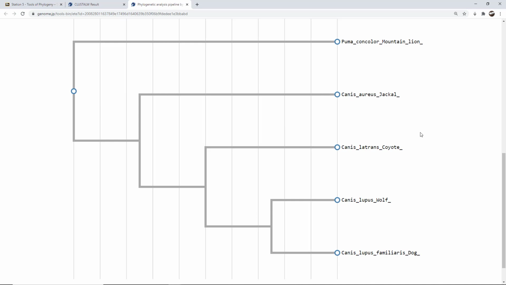And so I get a nice tree here showing the relationships of the 4 canids that I have here, the dog, the wolf, the coyote, and the jackal, compared to a not so distantly related cousin here, the mountain lion, who's also in the order Carnivora, but is in a different family, the Felids, the Felidae versus the Canidae.